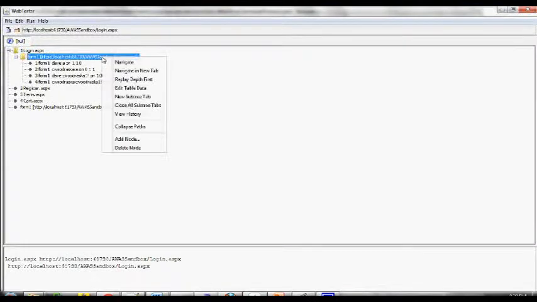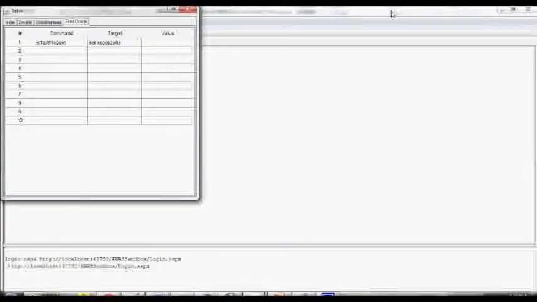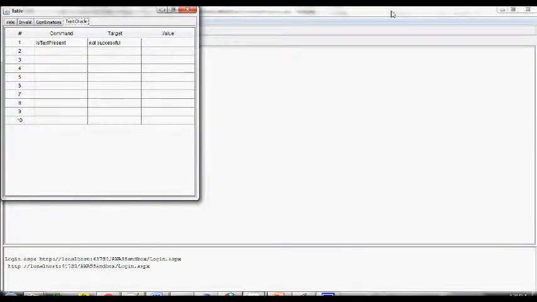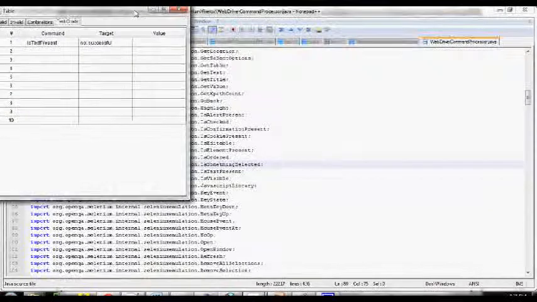So now I'm just going to show you the test oracle. This is so you can check your tests. It'll tell you, in this case, there's a bunch of different commands. I'm using isTextPresent to check if anywhere in the screen it ever says not successful, which it does when it has an invalid username, password. And you can see there's a bunch of other ones. Is checked, is it visible.